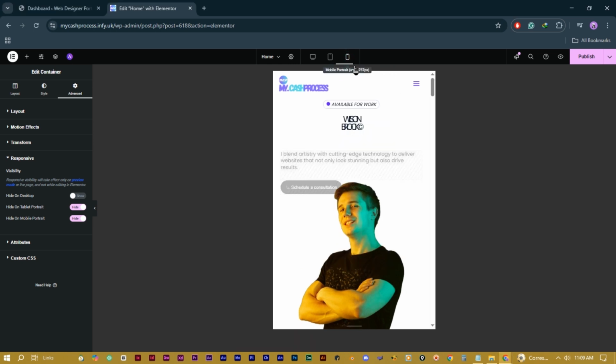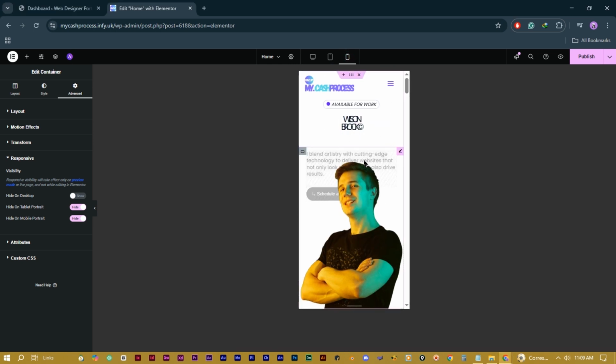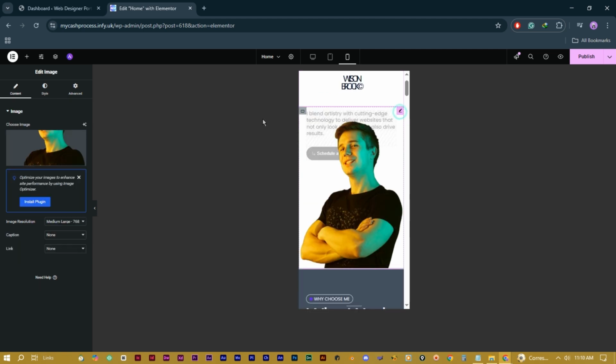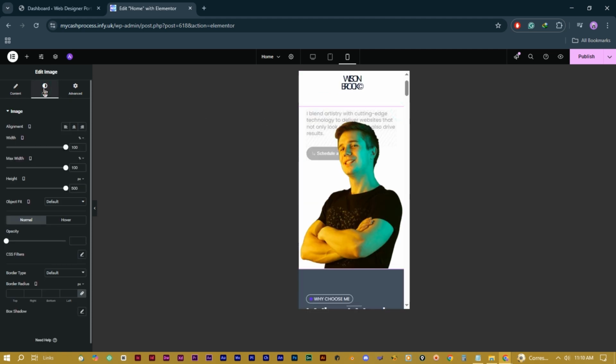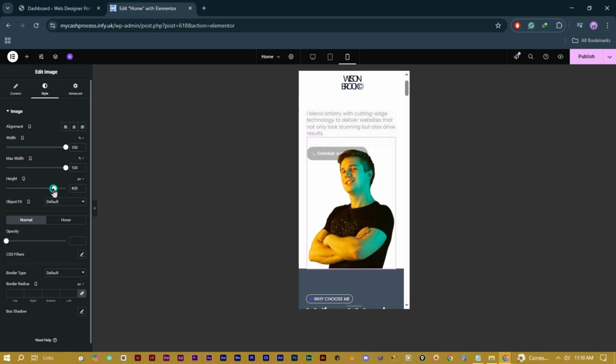Click on Mobile Portraits to focus on the mobile layout. As you see, we can't see the whole text behind Wilson, so we have to make his image a little bit smaller. So click on the pencil, then under Style, search for Height, and reduce it, like that.